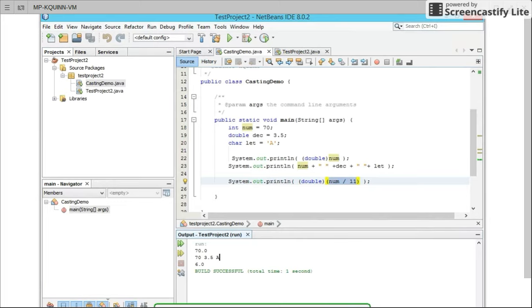like a double. If I were to get rid of these parentheses, I now have double num divided by 11. Now I'm no longer casting the result to a double. I'm casting num to a double. Once num becomes a double, it's no longer 70, it's 70.0, just like it was above. A double divided by an integer does double division, giving me a double result. There's my answer down there.